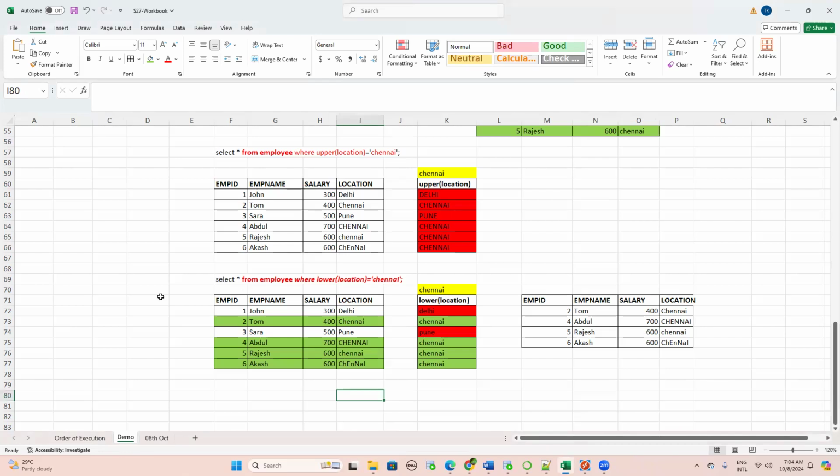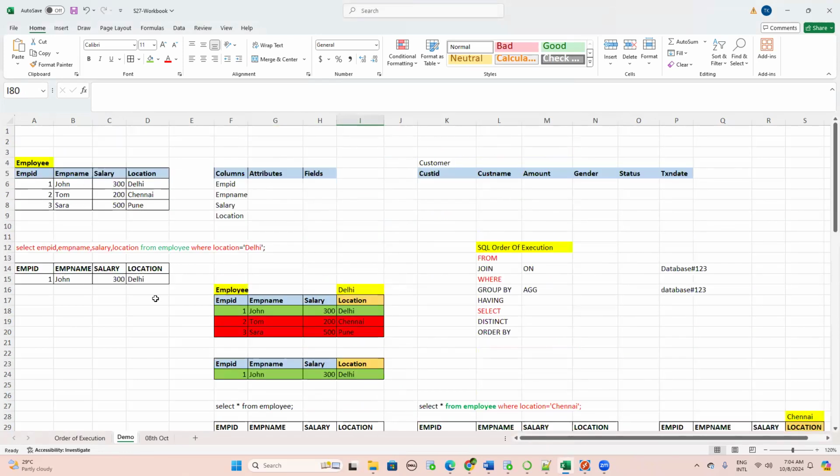Yesterday we discussed, I'll quickly recap whatever we have discussed. We discussed how to create a table, and before that, why we need a table. We need a table to store data, to save data, right? So that's why we have to create a table first.